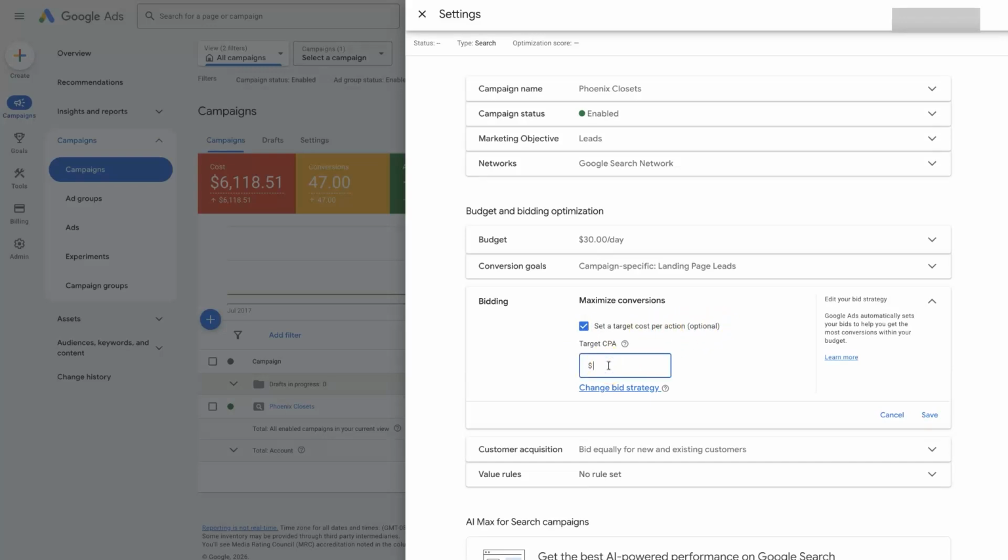This is basically telling Google, hey, we're willing to spend $50 per lead. Now, it's not a hard and fast rule, meaning Google will still acquire leads or customers at a higher cost than this, but this is what we're suggesting to Google. Hey, try to target leads or sales at this cost per acquisition.